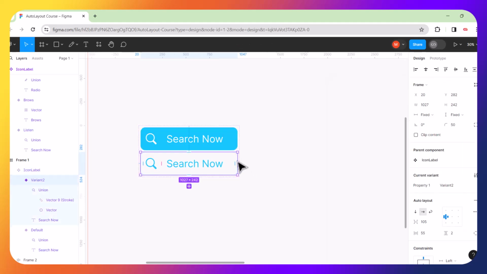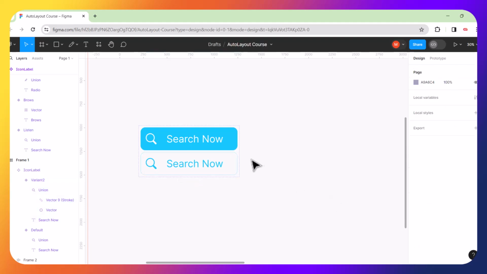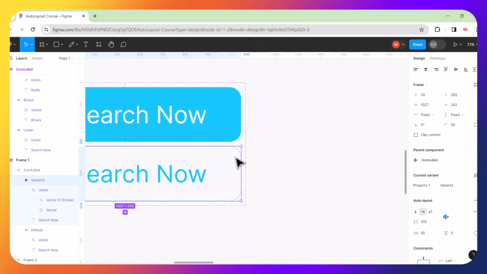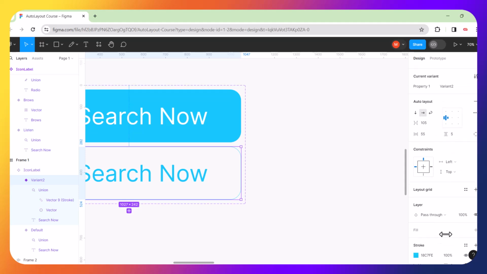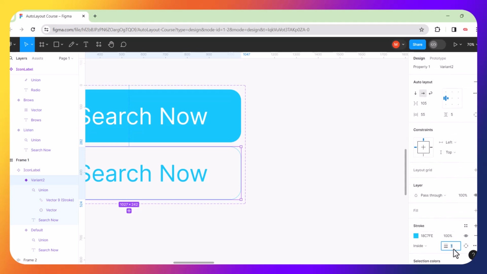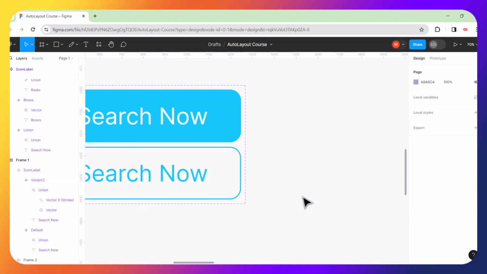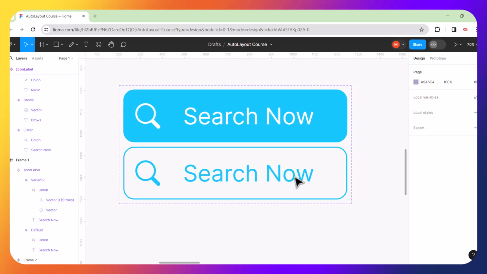Let me work on my outline. It's not visible. Still, it's not visible. Let me zoom in so that you can see. Where is my stroke? Let me make it 3 and see. Make it 5. This is much better, guys. This is visible. As you can see, guys, now this is the exact application of a variant.